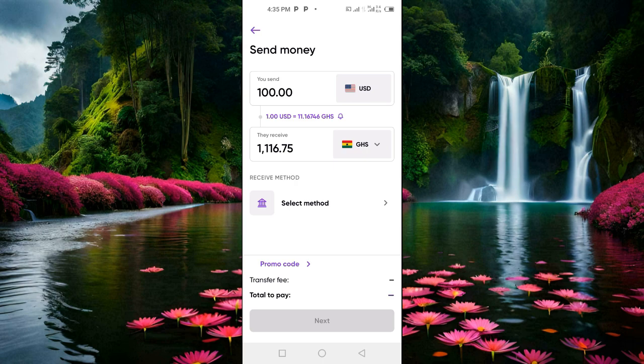And yes, it's telling me $1 is equal to 11 Ghana cedis, 1 point something. So after everything, you select, I hope you can see, select method. So you tap on it.